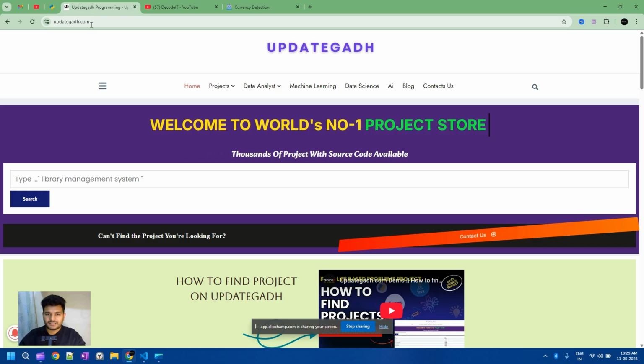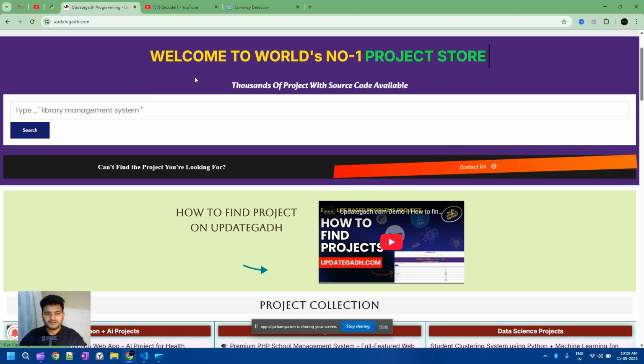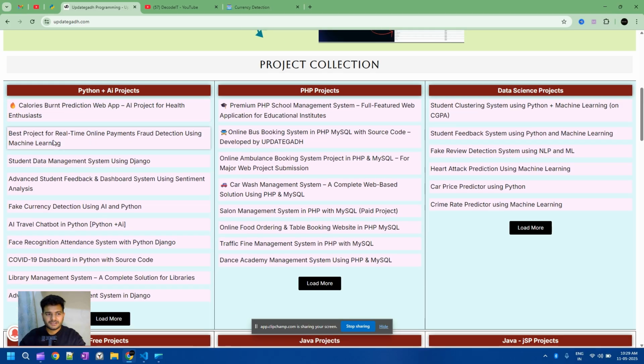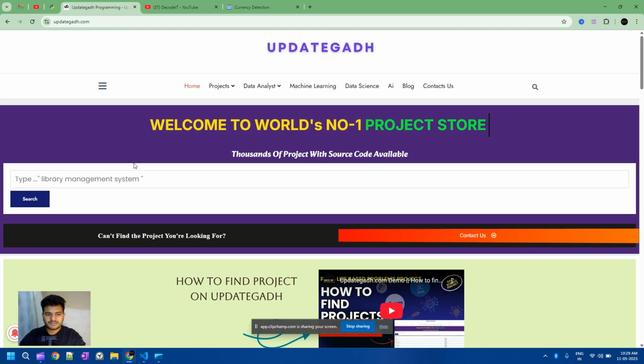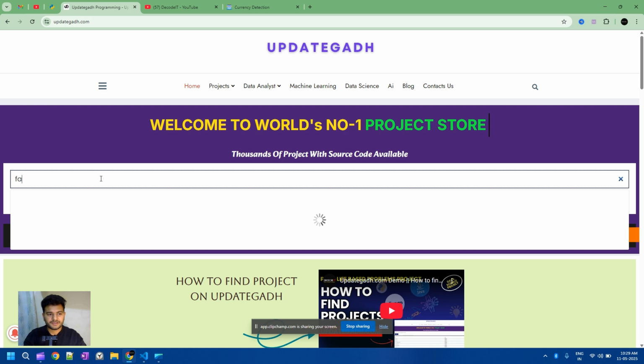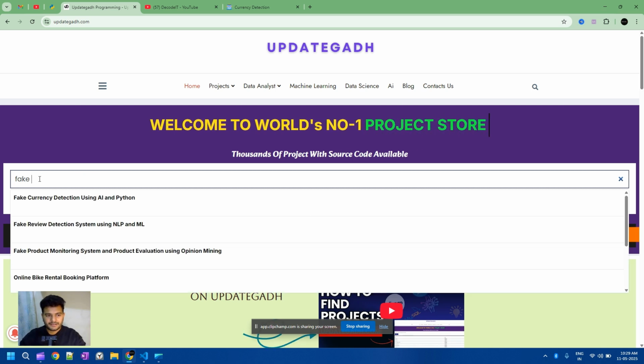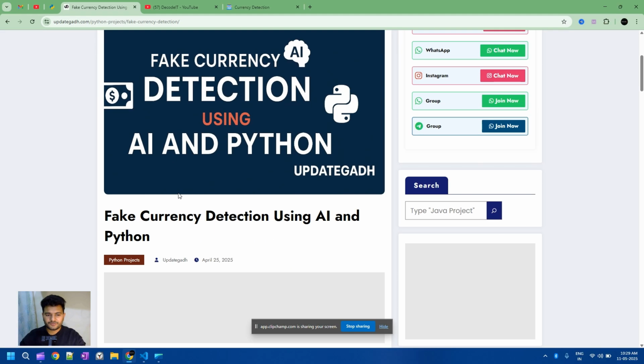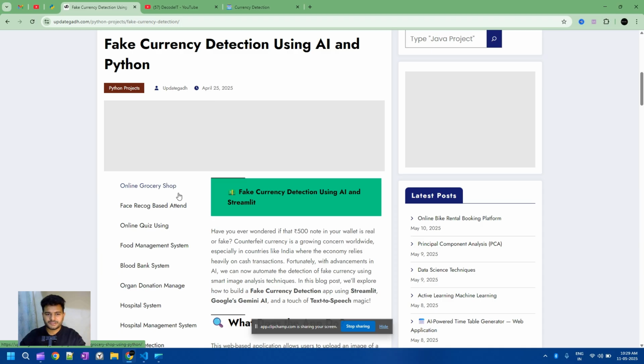The complete detail of this project you can find on our website updatega.com. I will provide the link in the description so you can directly navigate to this page. After navigating to this page, scroll down and you will find Python plus AI projects. Here is the project, fake currency detection using AI, or you can directly search here for fake currency, and in the first result you will find fake currency detection. Just open it, and you will navigate to the main page of this project.